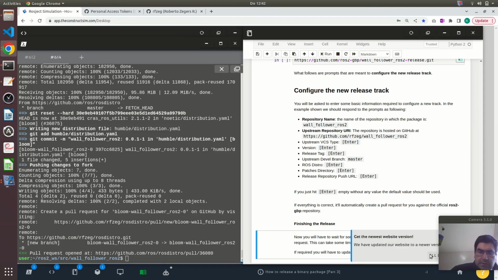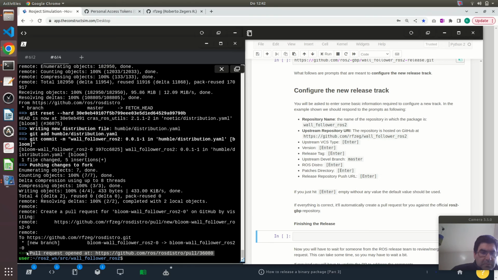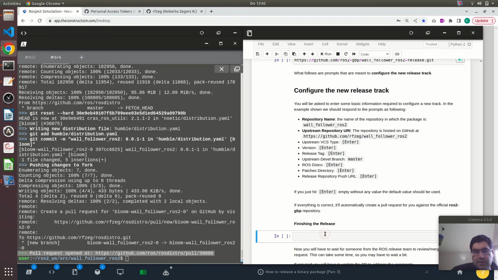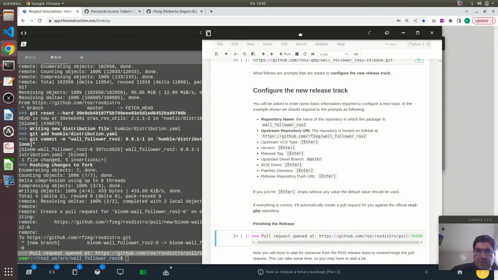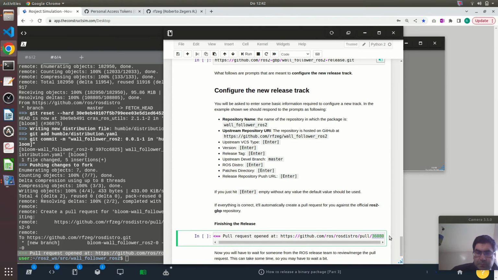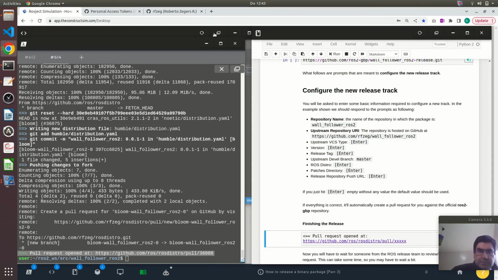Okay, so yes, this was the last message. Pull request open and add. So I will just add this to the notes so that you know that when you see this message here, basically you're done. We'll just put XXX here. It's not that relevant because your number will be a different one.